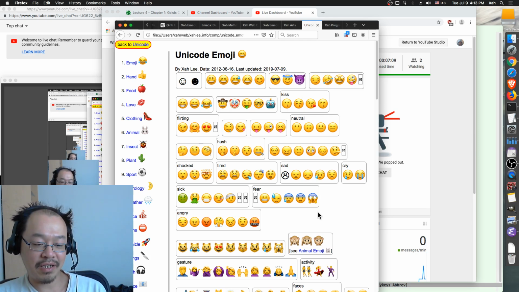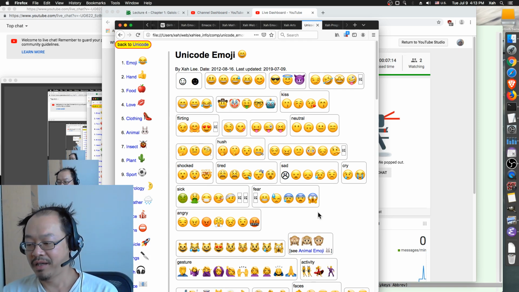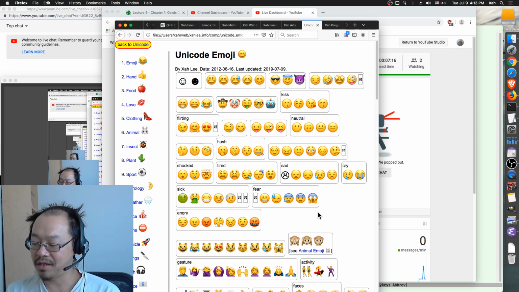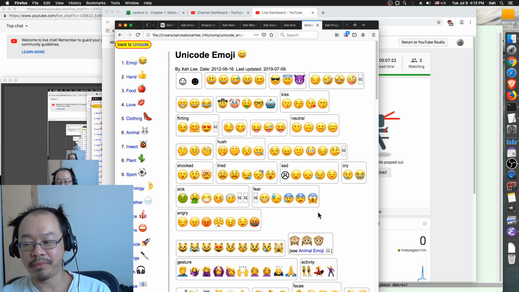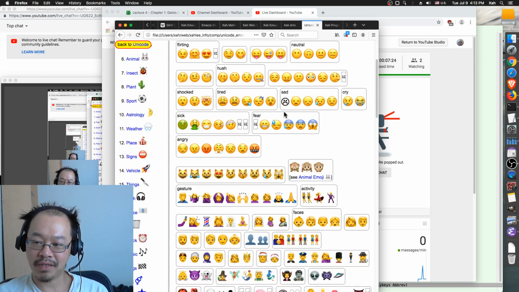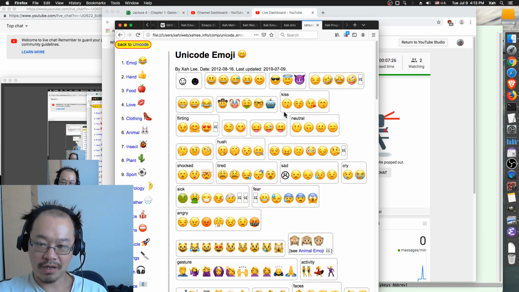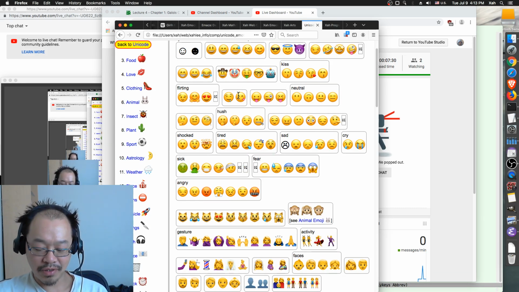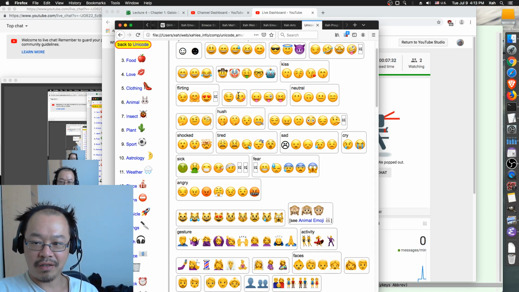So Japanese began to use it around the year 2000. Okay, then Unicode, in around 2007, also introduced emoji. They took it from Japan, based on the Japanese emoticon. So Unicode introduced emoji around 2007.